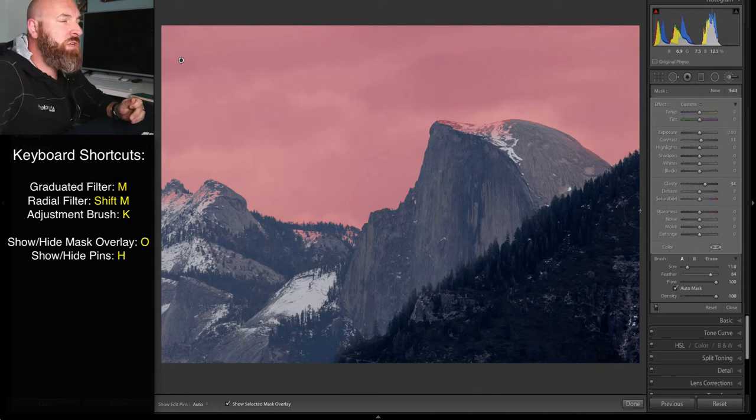All right, that looks pretty good. So I've applied the adjustment to the sky. Okay, if I turn the O on and off, that's my overlay. You can see there's a little bit of spill on the mountains here and in the tree line and even on the top of Half Dome. So I'm gonna go to eraser and I'm gonna modify some of that, just like I did before.